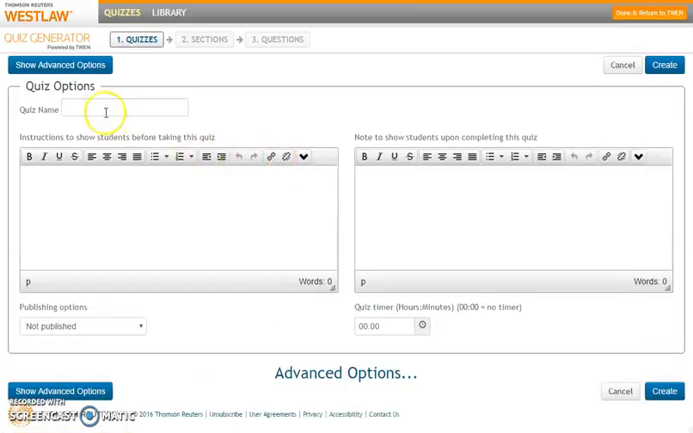and we have many options here. You can put a name for your quiz in, and you can have instructions to show students before they take the quiz and after they take the quiz. You can make quizzes untimed, or you can give hours and minutes for time. And you have the option of publishing it immediately or choosing a date range in which it can be published.